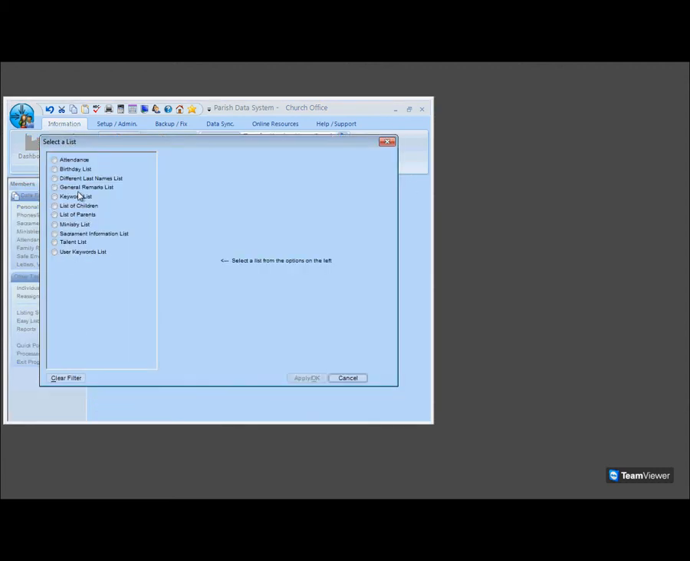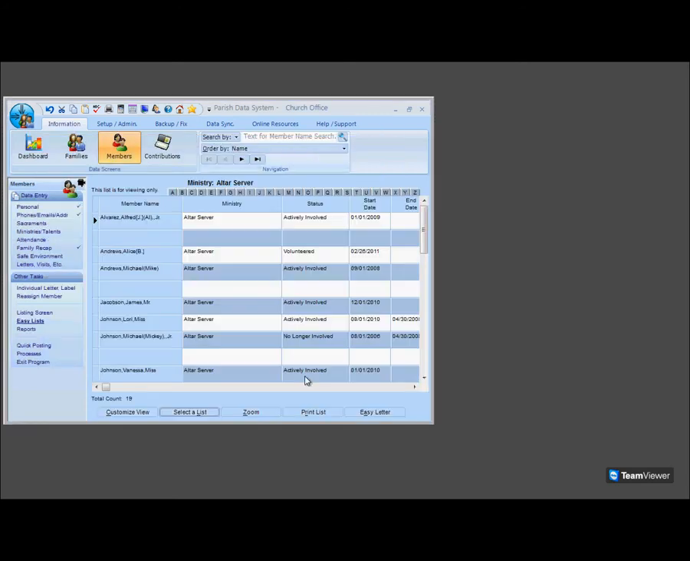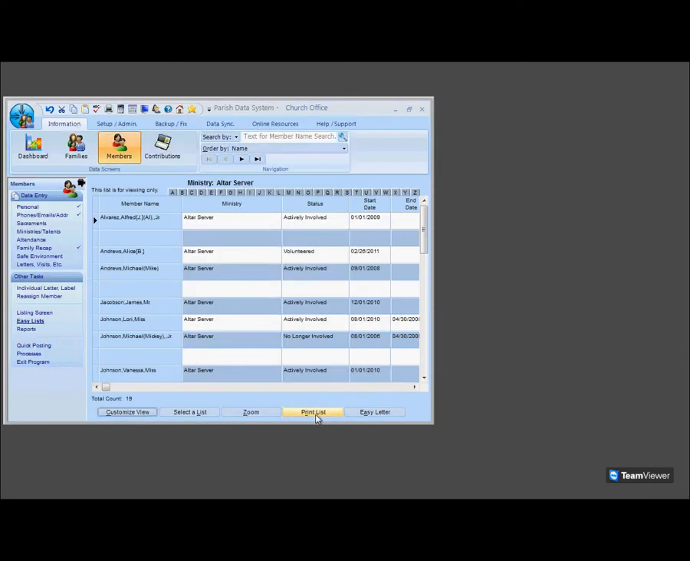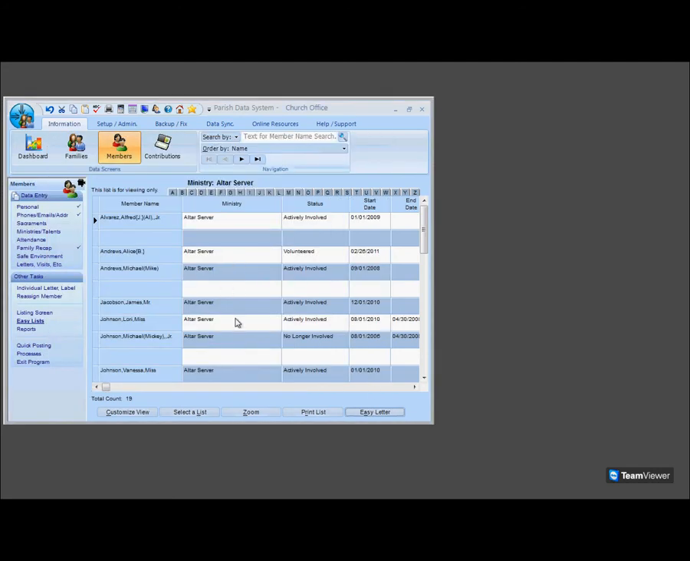Easy lists are predefined lists that are in the program. They allow me to very quickly choose one of these predefined lists. And from there, just like with my listing screen, I can do a customized view to choose which fields of information I want. I can print the list out, and I can also do an easy letter, which would let me do a label, an envelope, or a letter for the people who are displayed on my easy list.